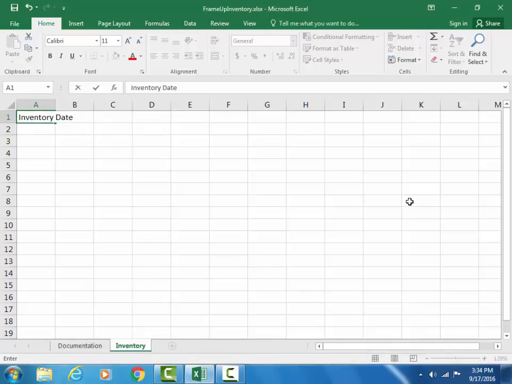I'm sorry for the interruption. We are picking up on page 387, step 9. We're in cell A1 on our inventory sheet, and we just put in inventory date, and we need to click enter. That moves us to cell A2. Enter in the following column labels there in step 11 in row 2, pressing the tab after each entry.